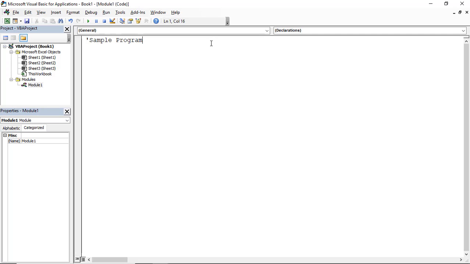Automatically it becomes a comment. I will explain how to write a macro program. I'm writing a sample program. I'm giving a comment like "sample program". First, Sub, then the name. The subject name can be anything.